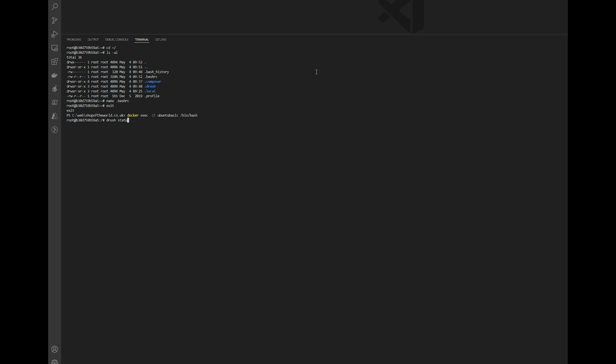Now obviously because we don't have a Drupal site, it's not going to give me very much information, but it does at least run Drush, give me a bit of basic information. If we had a Drupal site installed and we were in the right directory, we would be able to see the details of that site.